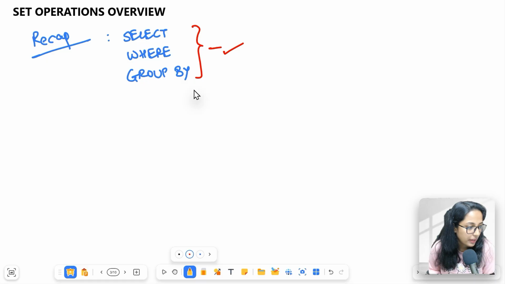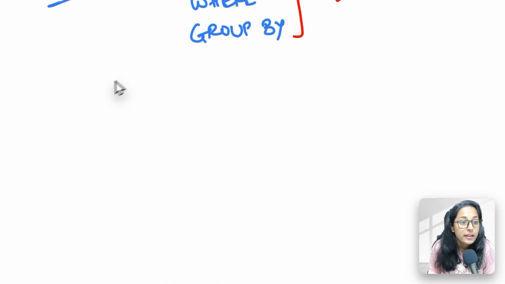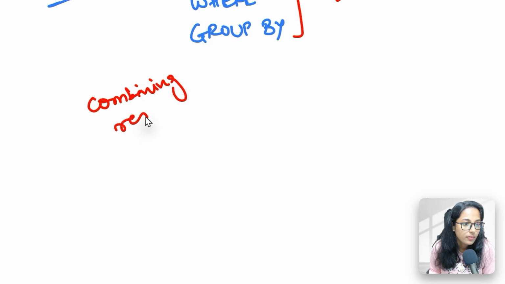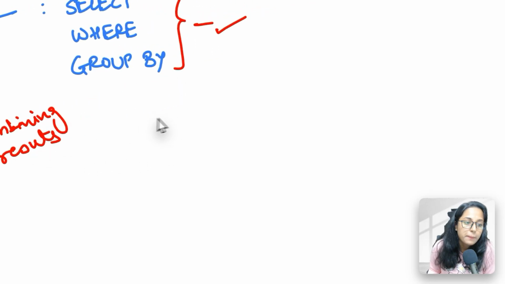Then set operation allows combining the results from multiple select queries.